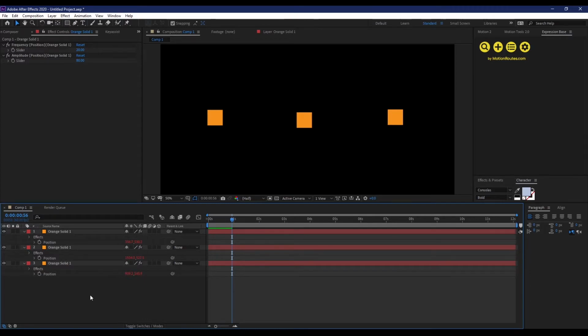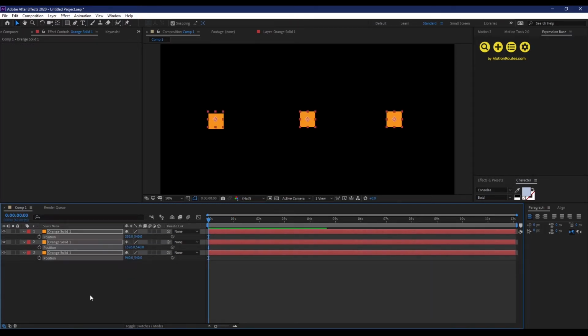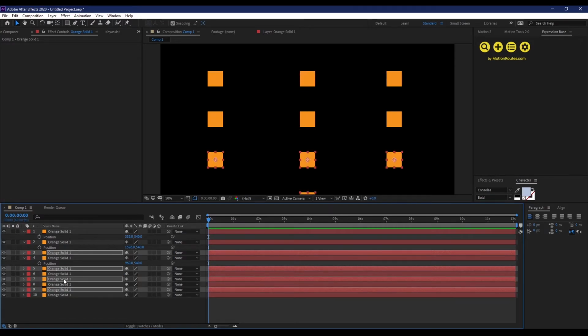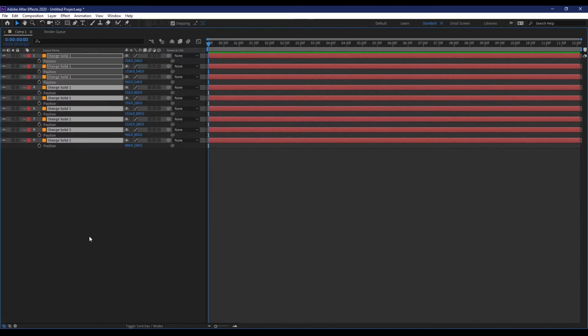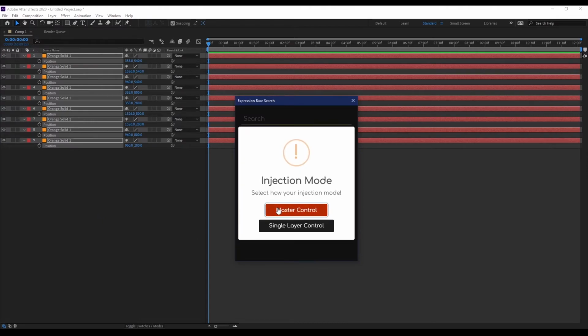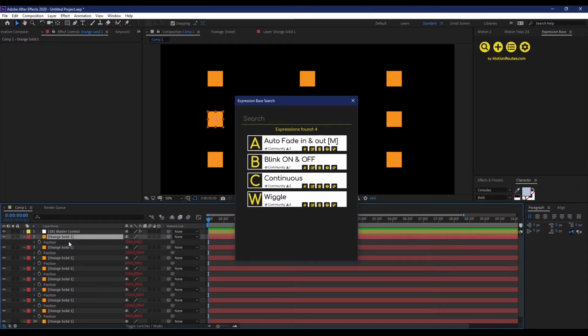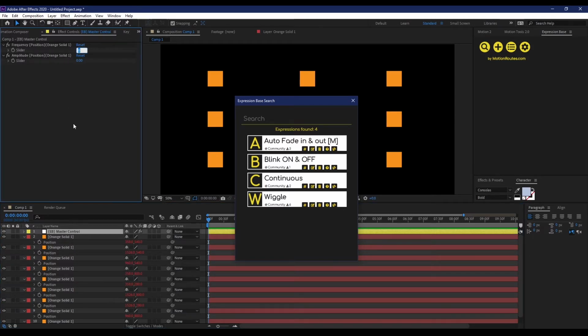Now let's check another killer feature of Expression Base, the master control. For that matter, we will create 6 more copies of the solid layer. Then let's select their position properties and inject the wiggle expression with the help of the master control. And there you go, all of the expressions are driven by the two parameters linked to the EB master control layer, which Expression Base created automatically.